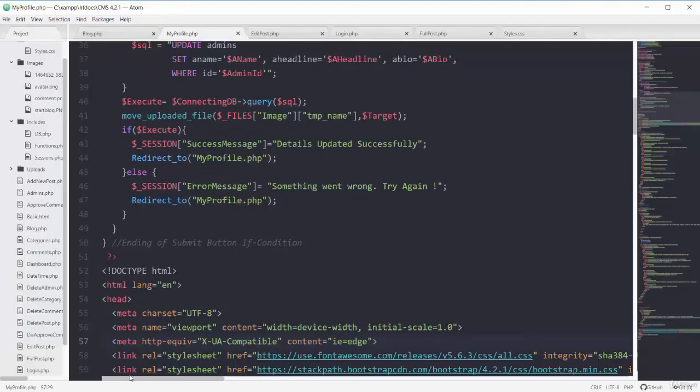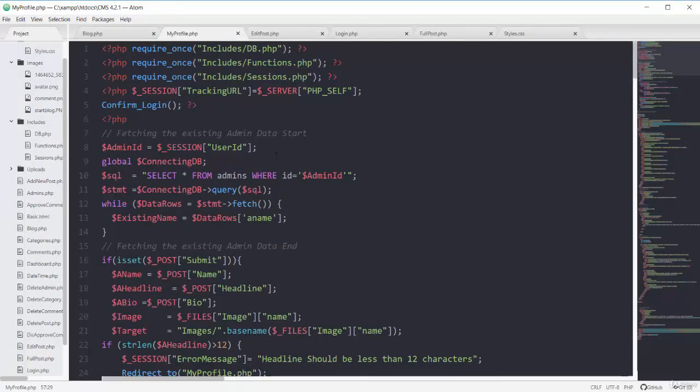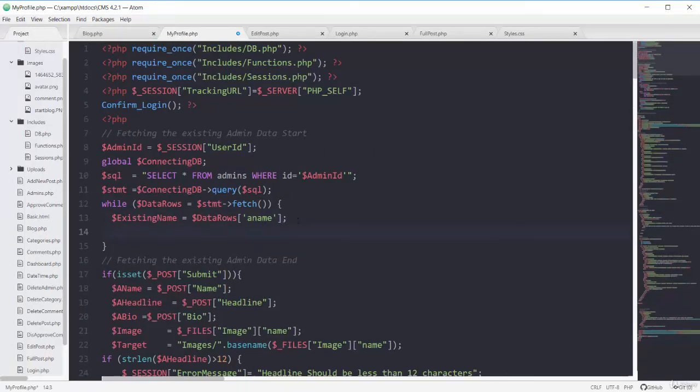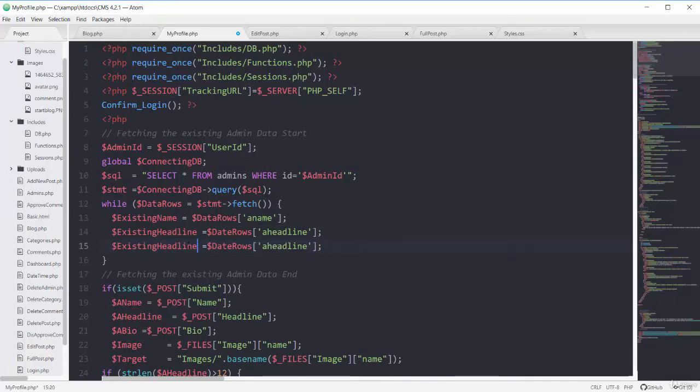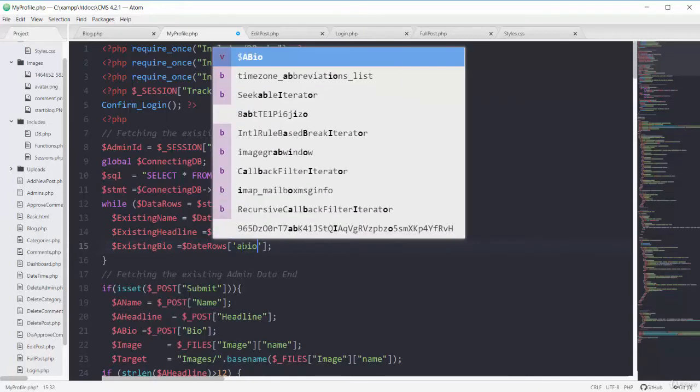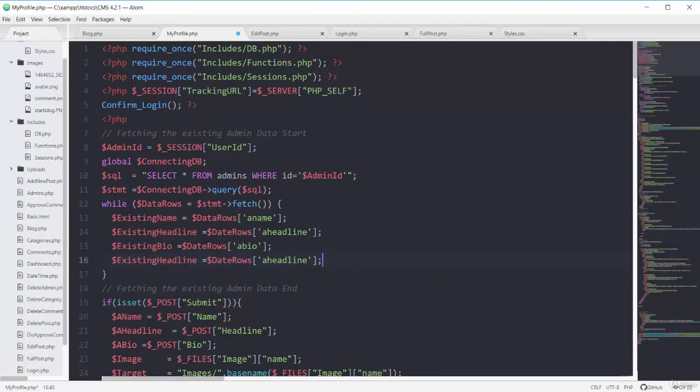So back to my editor. Right at the top, you can see we are fetching the existing data. So same like existing name, I will have another variable with the name of existing headline that will fetch our column of a headline. Then we will have another one for existing bio. So a bio will be here. Then for existing image and a image here.